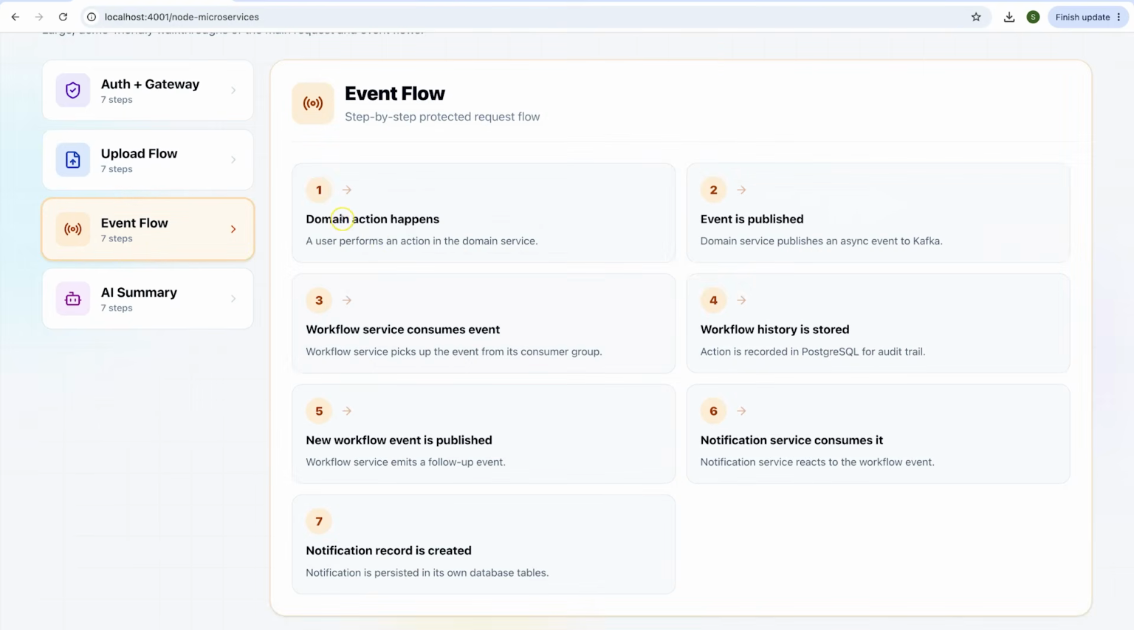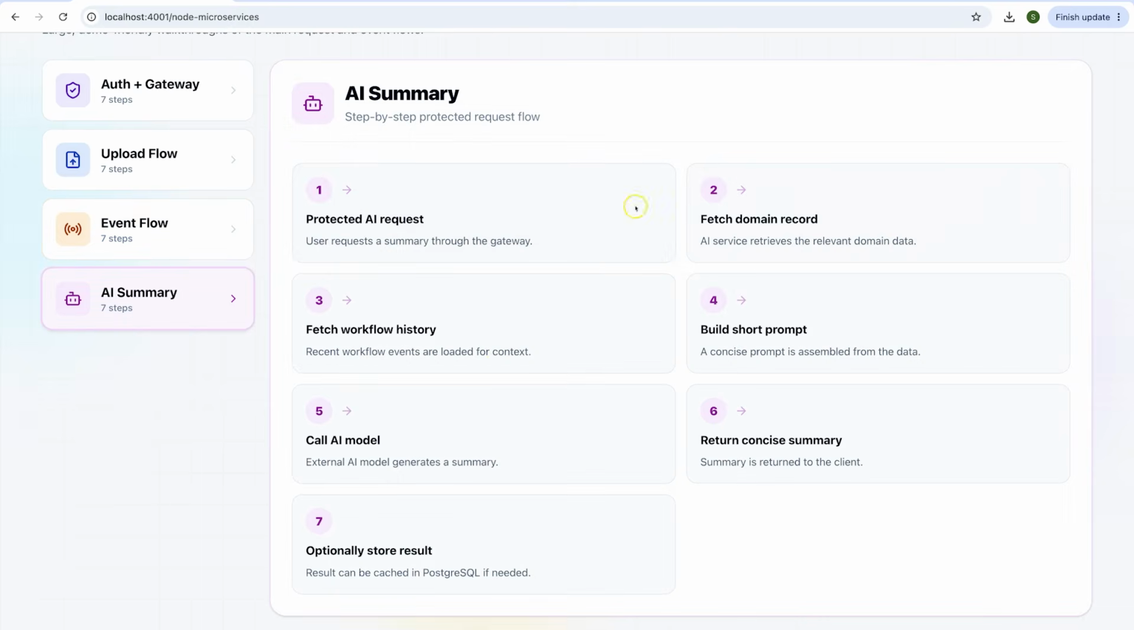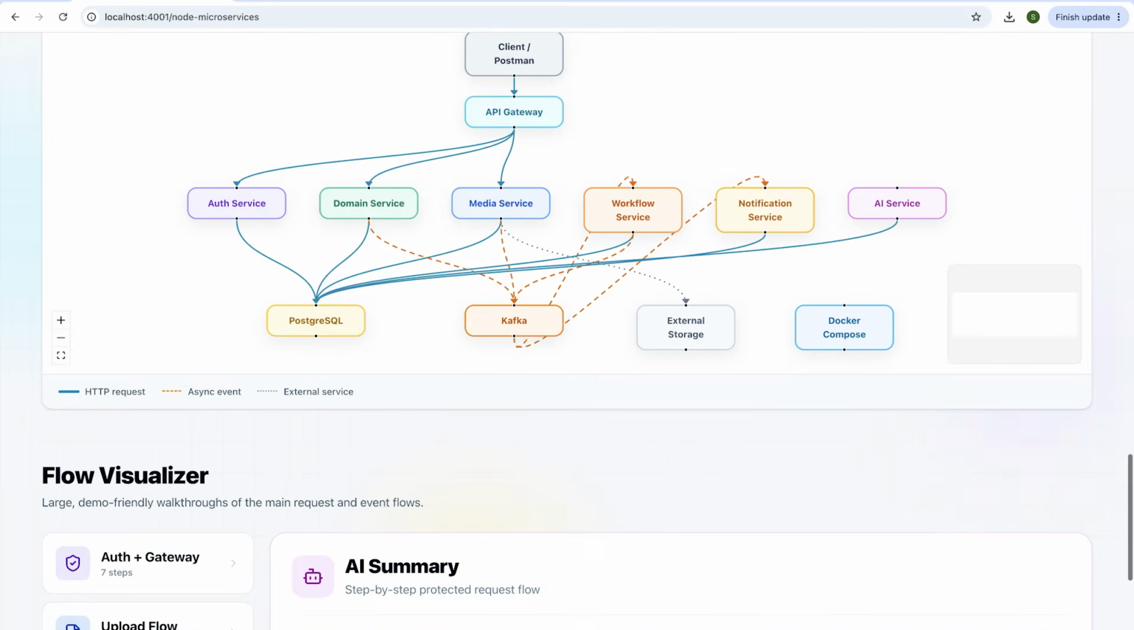How will the event flow work? We are going to have our domain action, and the event will be published. The workflow service is going to consume the event, and we are going to store this history in our Postgres. A new workflow event will be published, and the notification service is going to consume it. Then we are again going to store that notification record in our Postgres, and this will be our AI part. Now the AI part is optional, I'm still deciding, but this is something I'm going to do. So these will be the overall things that we are going to cover.